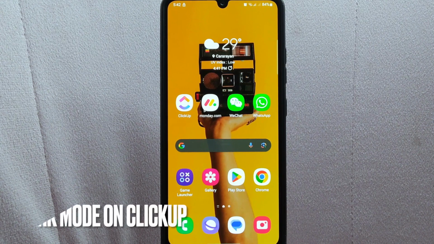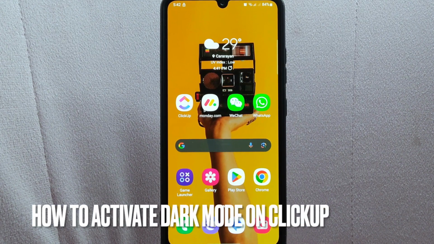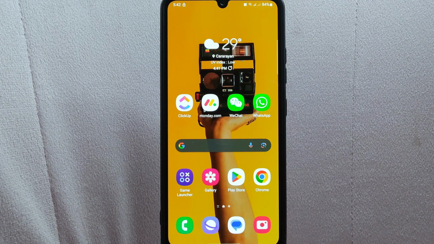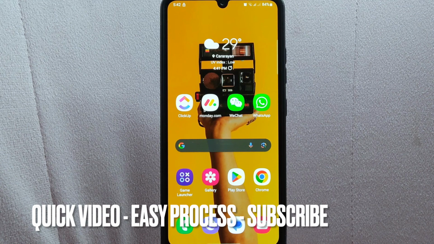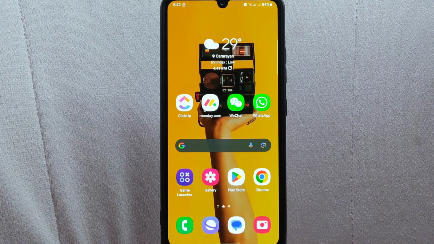Today we're talking about how to activate dark mode on ClickUp. Maybe you want to reduce eye strain and enhance readability in low light environments. So today I'm going to show you how to activate dark mode on ClickUp. Check the video description and I will try to leave the written instructions.